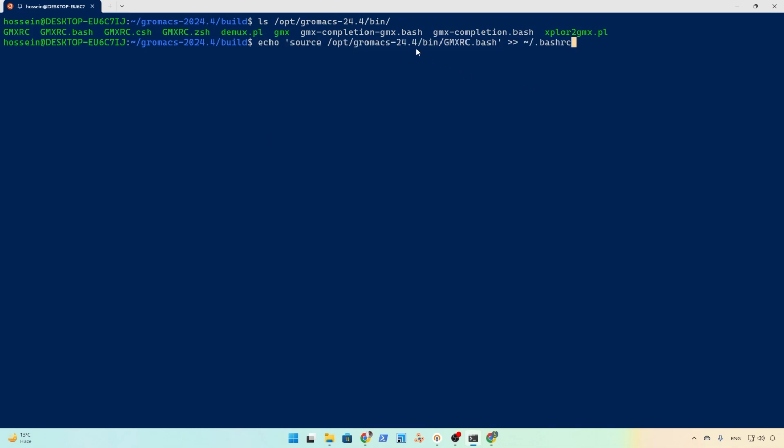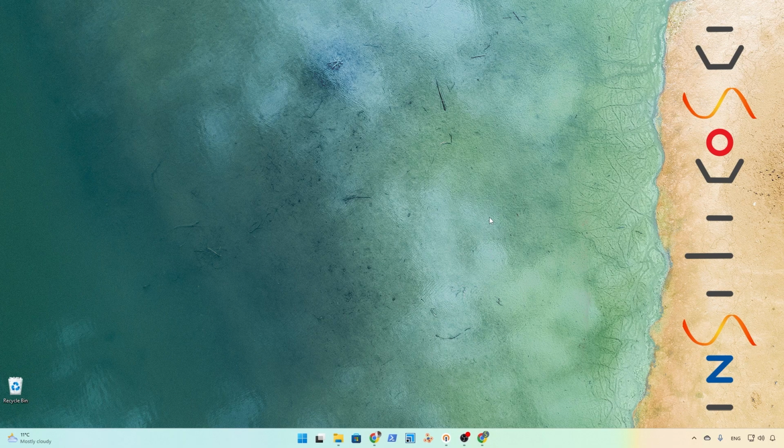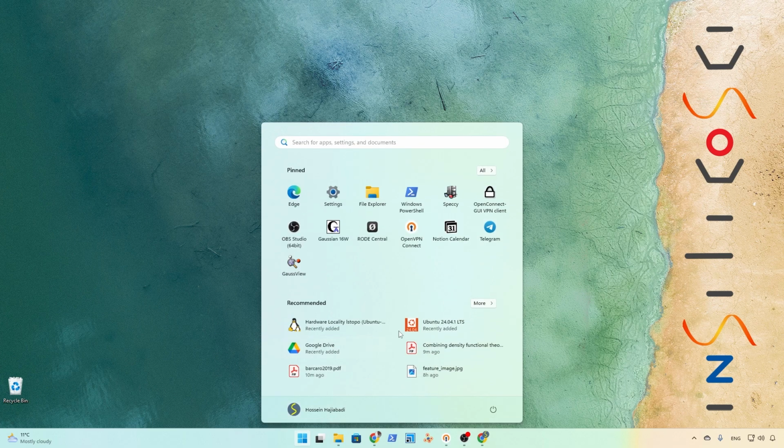But again, notice the name of the GROMACS folder in the command. If you have changed it in the previous step, you must change it here too. The names must be exactly the same. And then press enter. Alright, after sourcing the file, we need to restart the bash shell, exit and open it again.